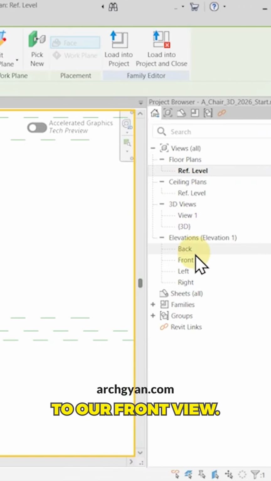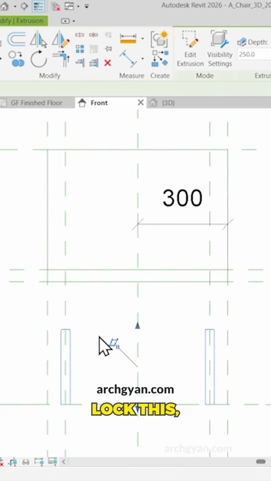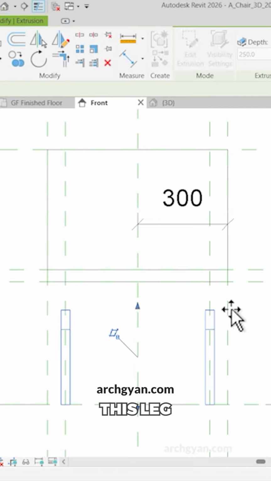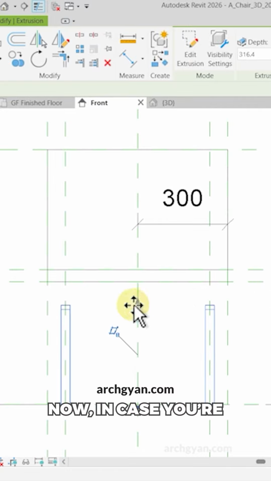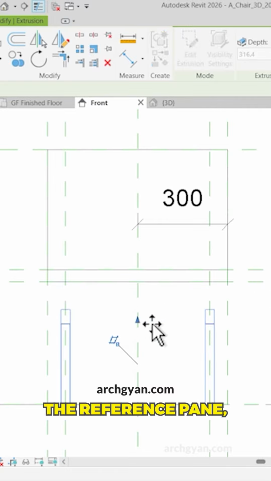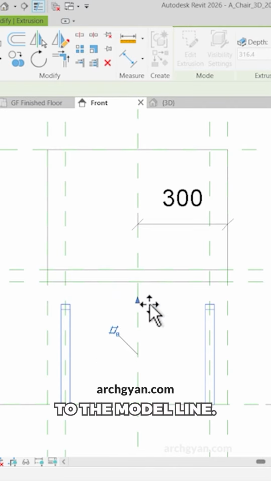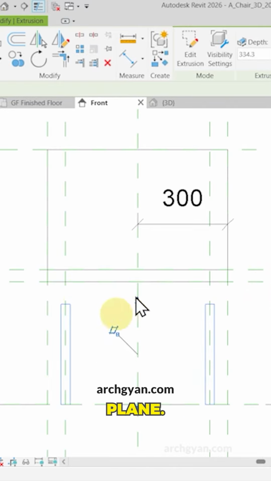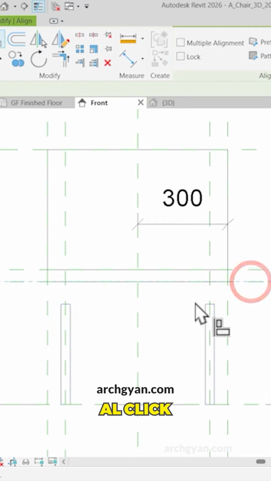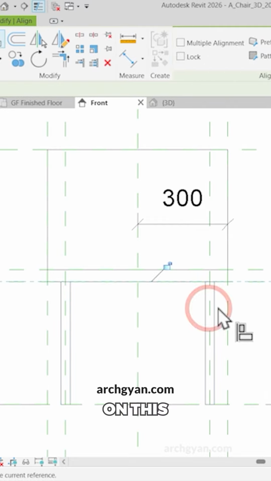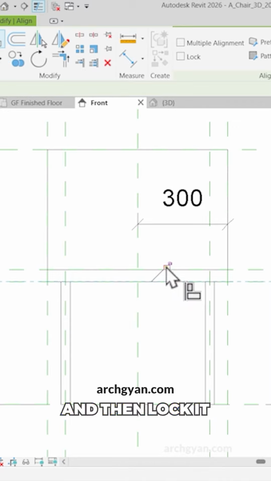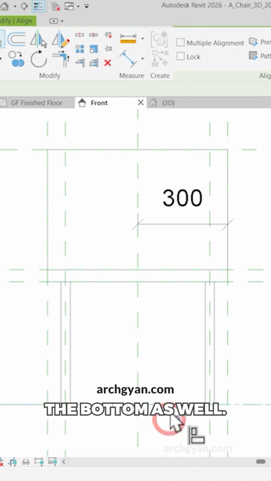Now we need to go to our front view, and we need to lock this leg to the top reference plane here. Now in case you're not able to select the reference plane, make sure you do not lock it to the model line. Make sure to lock it to the reference plane. So if you're not able to select reference plane, you can use the align tool, AL, click the reference plane and click on this part of the chair and then lock it in place. Similarly, let's lock it here at the bottom as well.